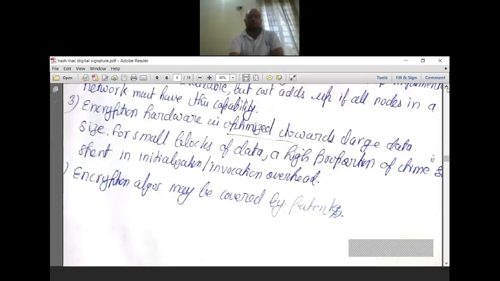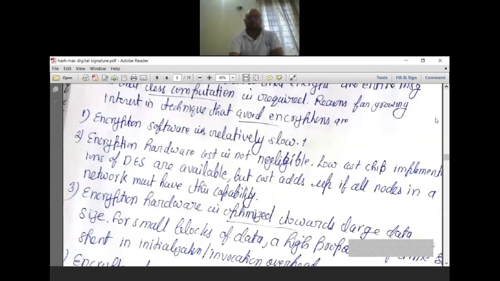So not everyone will need the decryption algorithm or decryption technology on their desktop or computer. So this is the method we are mostly using.